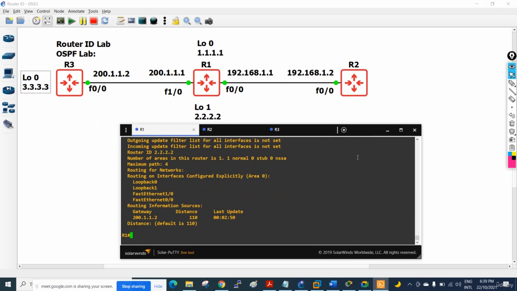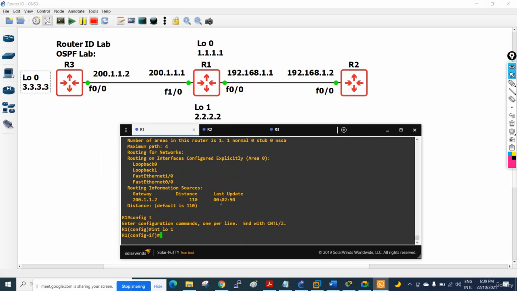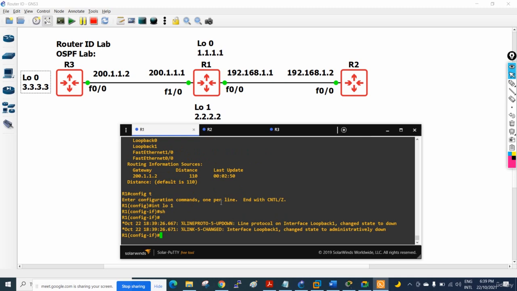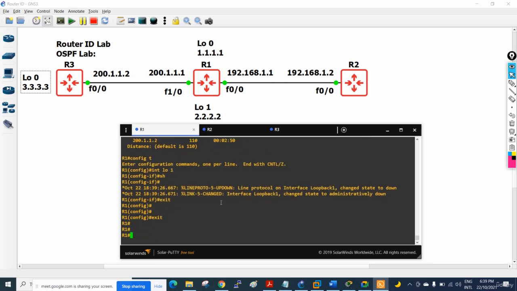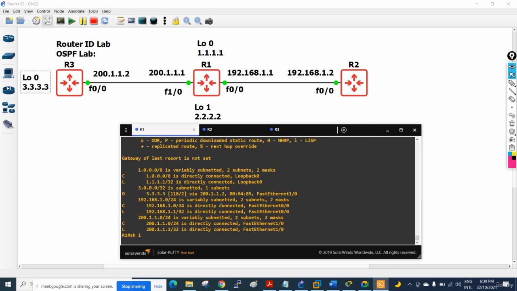So what I will do here, I will go to this interface. Where is that interface? This is the interface, loopback 1. Okay, so I will go here, config T, I will write interface loopback 1, and I will write shut. I make this interface down on R1. Neighborship will go down, and we will check here show IP route, show IP protocol.